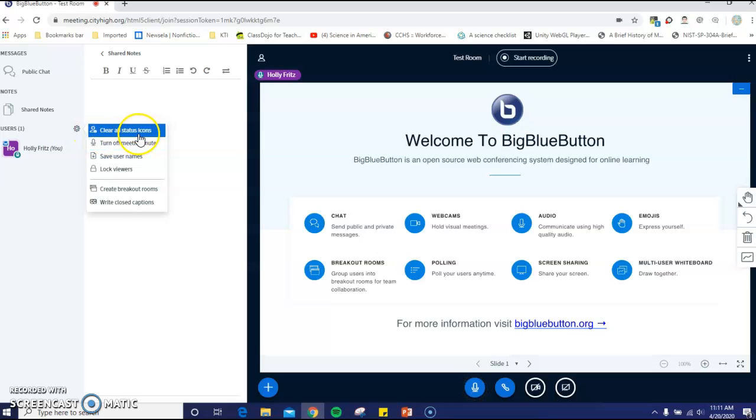So if you want to clear all status icons, you say, okay, does everybody understand what I just said? If you're good with it, give me a thumbs up. If you still have questions, give me a thumbs down. And after that, you can clear the status so that everybody can start over on the next question. You can save usernames so that you have a record of who attended your meeting.